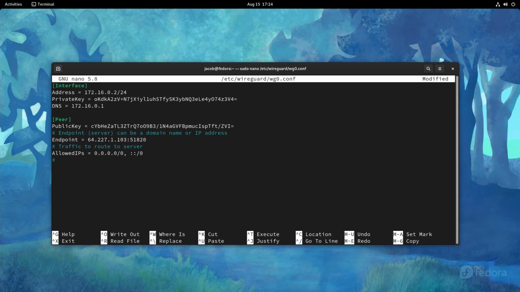And finally, I'm going to add a keep alive option here. Now, like my comment here says, you want to use a keep alive if your client is going to be behind a router that's using network address translation, or NAT. The reason why you need a keep alive in that case is because your client always knows how to get to the server. The server has a public IP address that will never change.